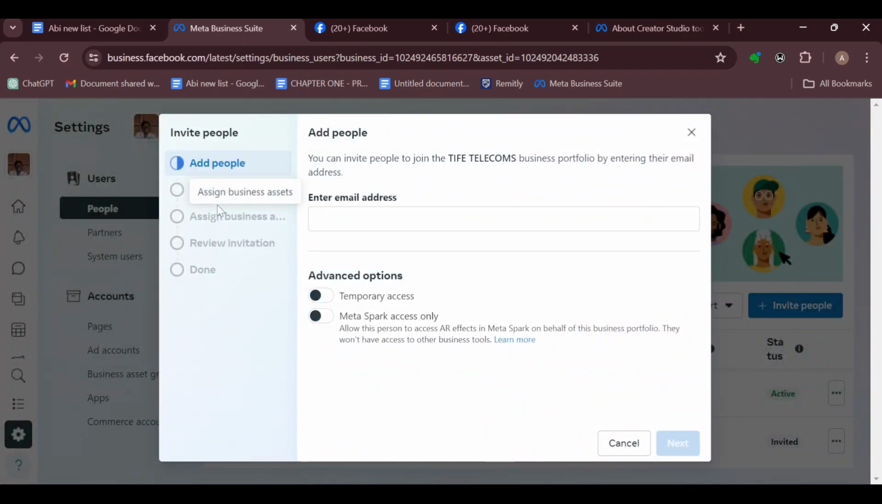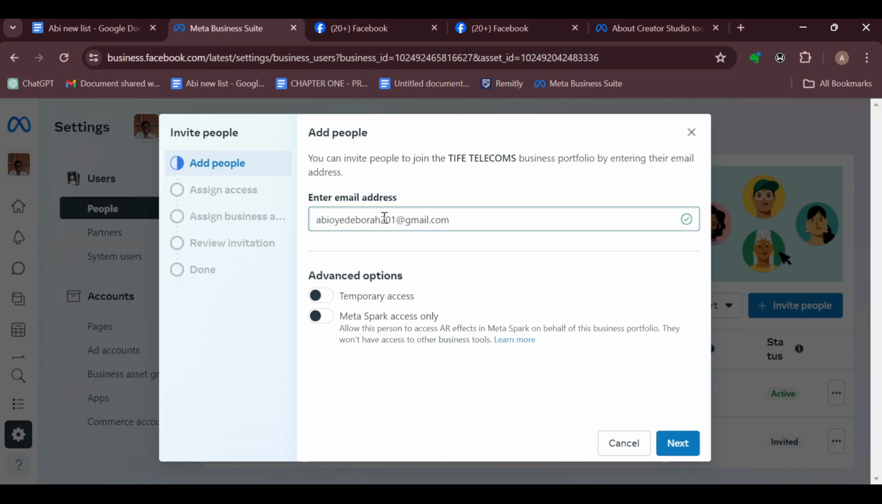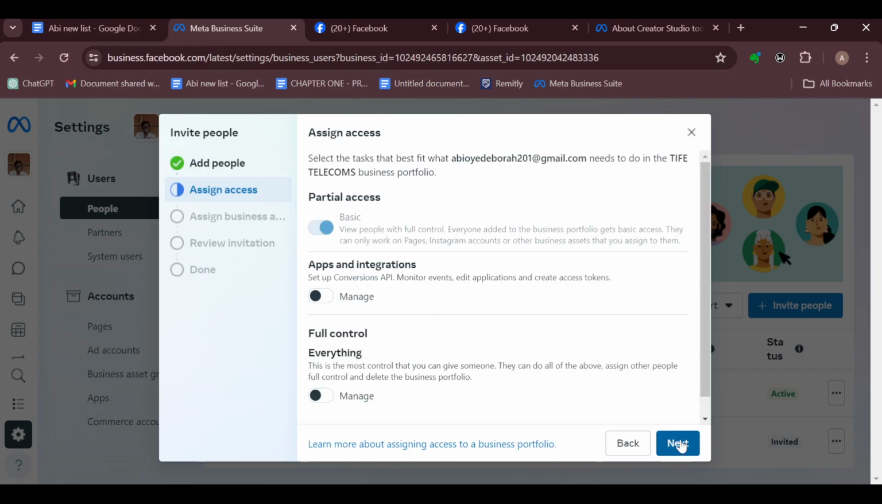And then you can see the different stages of inviting people. The first step is to type out the email address of the person that you would like to invite. Alright, so for me, I'll just be inviting this particular person here, at gmail.com, and then click on next.